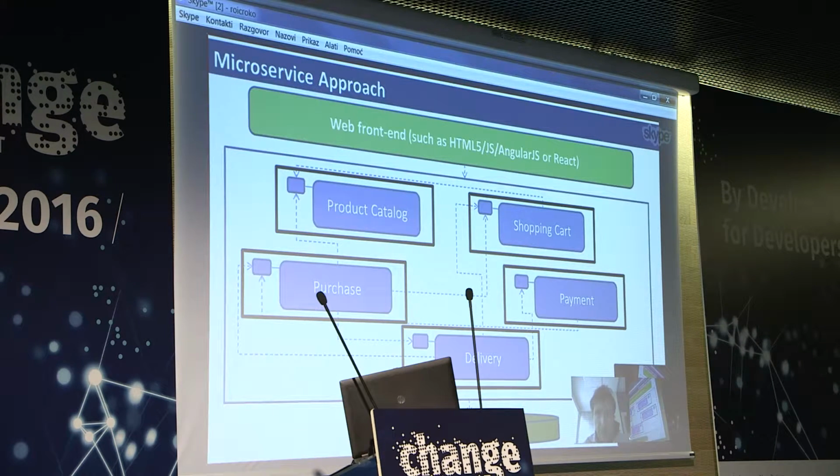Even more, using microservices in such a way gives us a future-proof approach. Now, imagine that you wouldn't want to use Java for the whole application. For example, for the delivery service, you will prefer to use Node.js or whatever other language or technology. With microservice approach, this is possible.